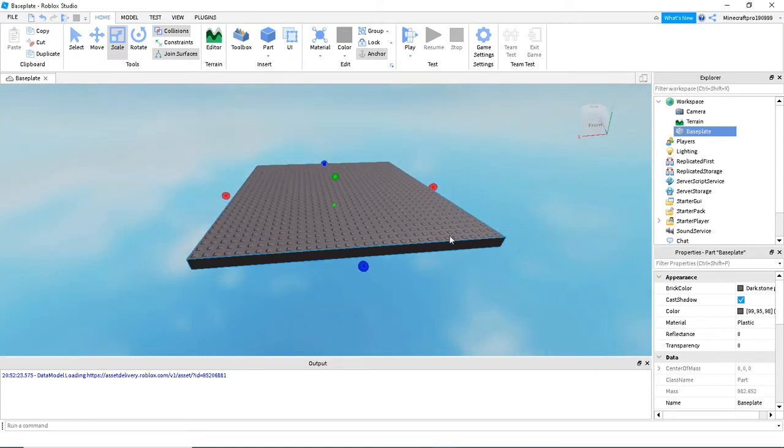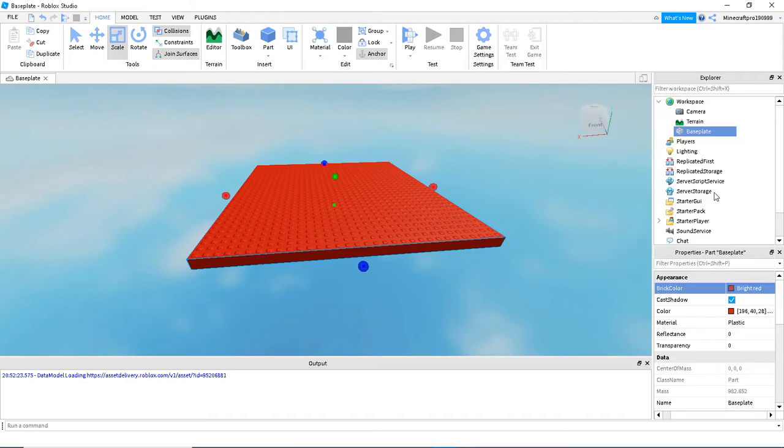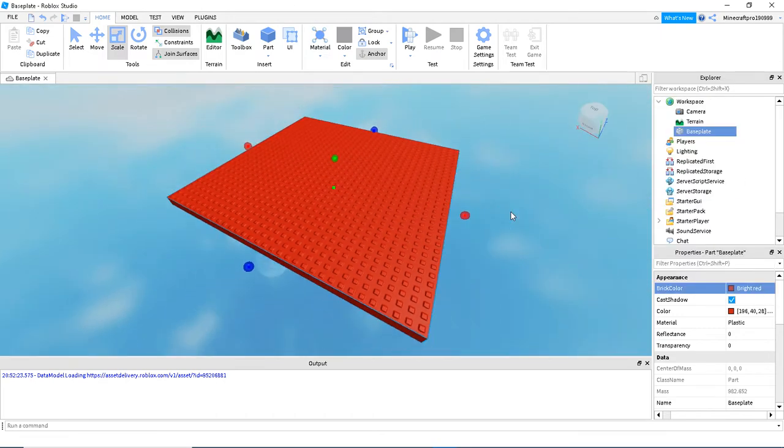I'm not too sure. So we're gonna change this. I'm going to change it to a different colour first. As you can see, the brick colour is dark stone. It's dark stone grey, so I'm going to change it to a red colour. I like bright red, looks pretty nice. So now we have that.